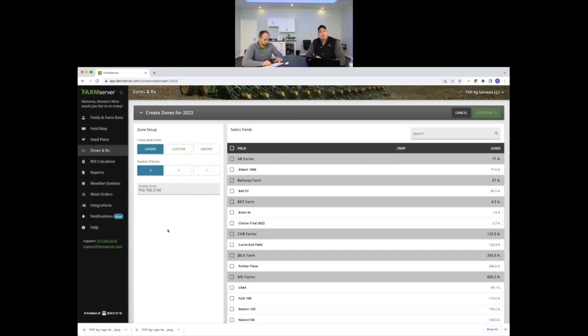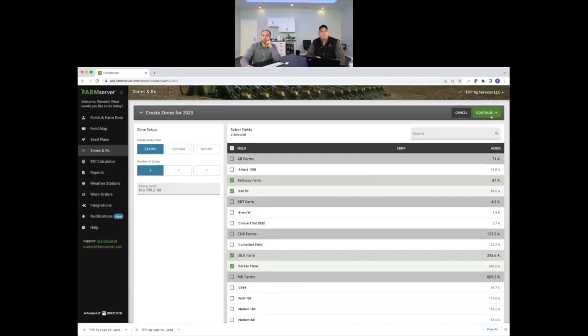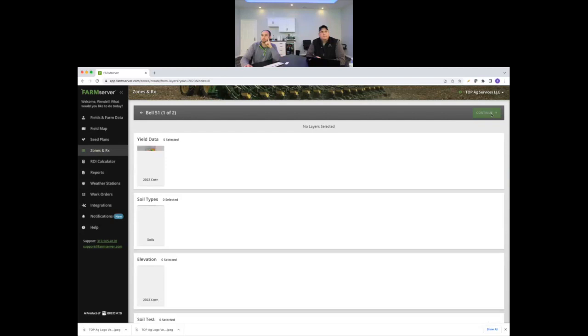Now, what we're going to do is select which field we would like to create some zones on. I think I'm going to do this one here, and there's another one here. And then from there, top right, we go to continue. Not to be confused, at this point we have to create zones before we actually assign rates.